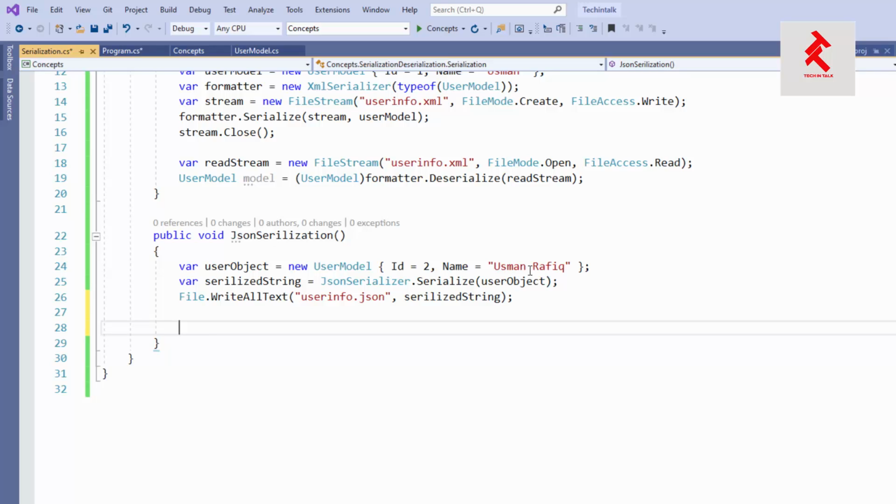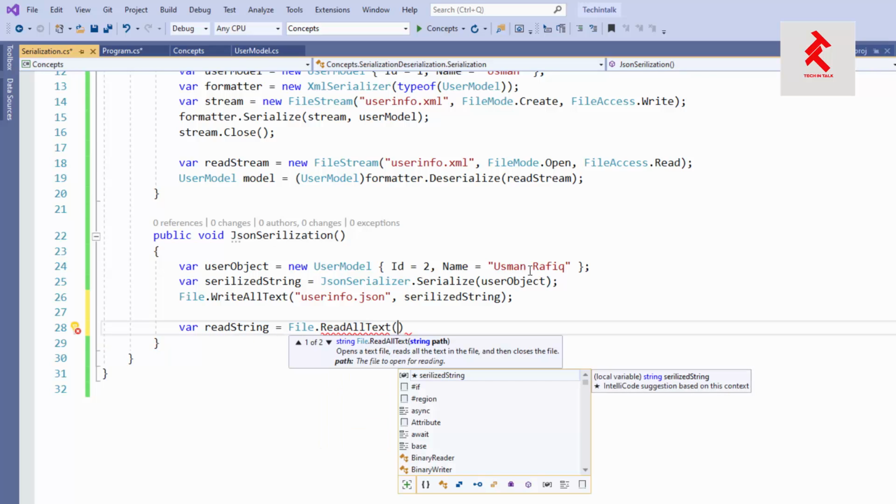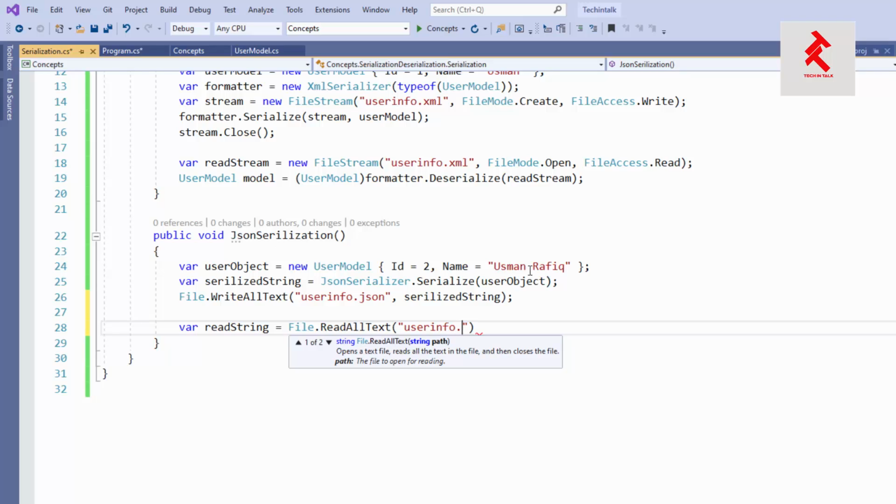Next thing is we are going to deserialize it. For that one, we first need to read the content of the file into a string, and in the next step we will convert that content to the object. For that one, let's say we have read string equal to File dot, I think that should be ReadAllText, and we are going to add userinfo.json.